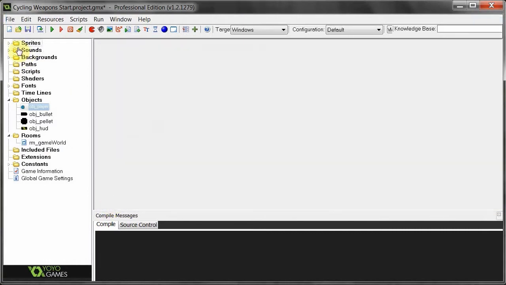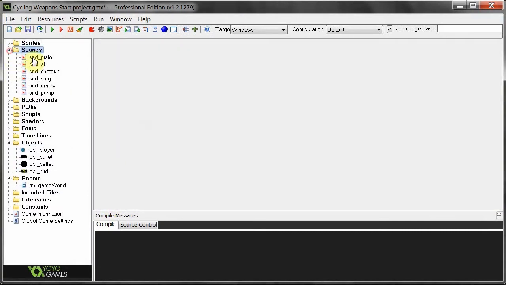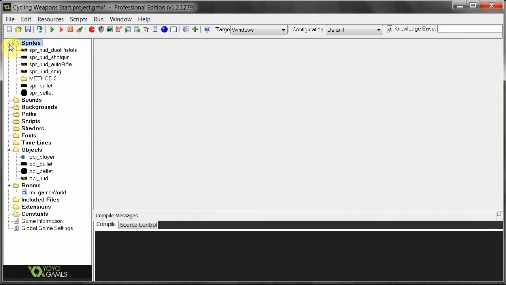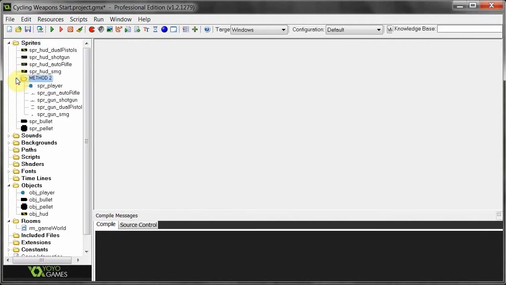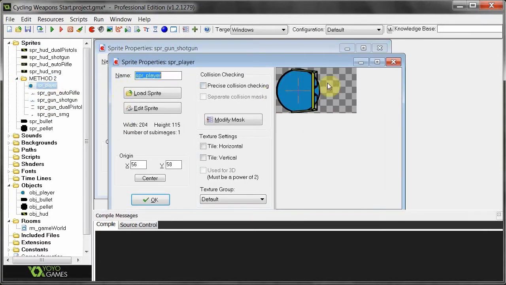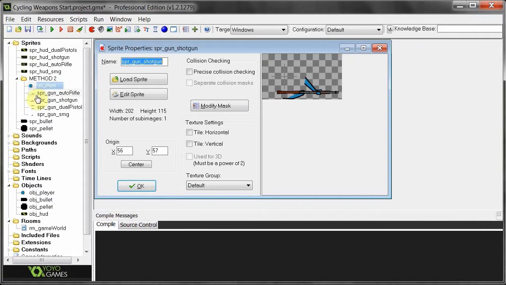Now, a lot of these things I have changed just to save time. For example, I've added sounds. I do not own these sounds, so please don't use them in your final projects. Then we've got the sprites. I'm using method 2 from the first weapon swapping tutorial. So that's just having one player object in there, or sprite, and then all the different hands depending on the different guns all here. I'll be using that.